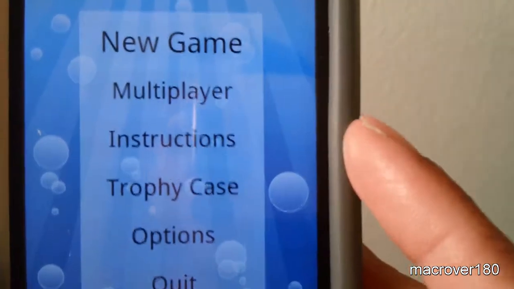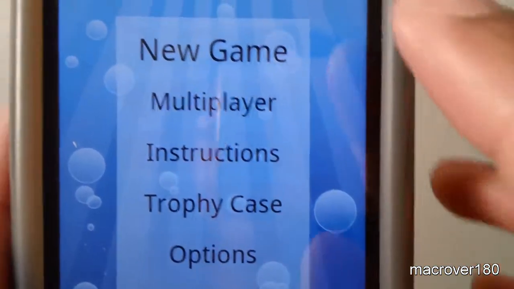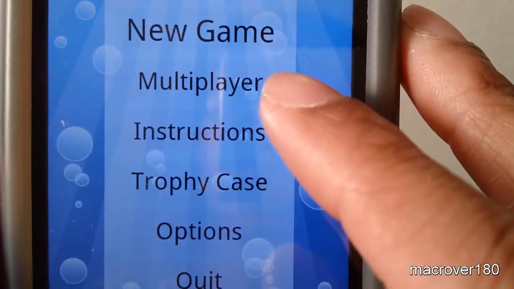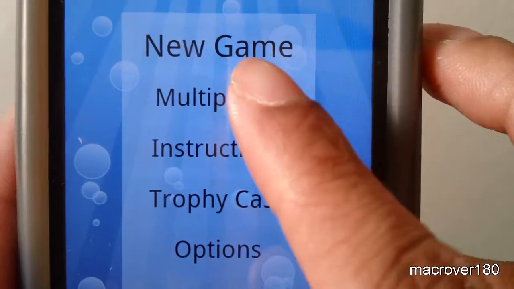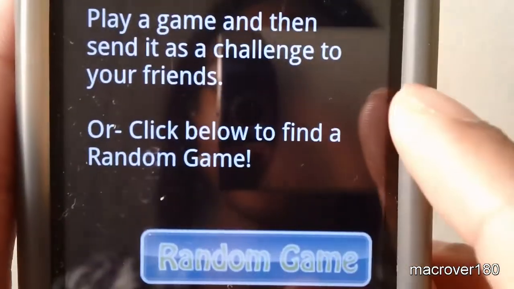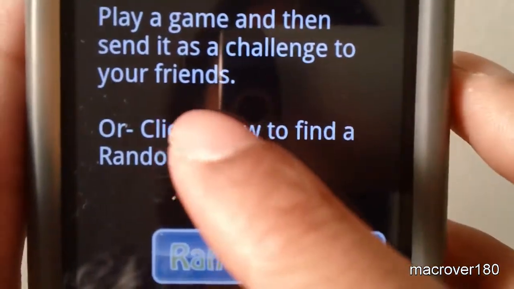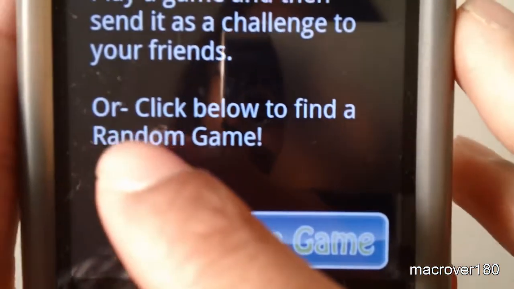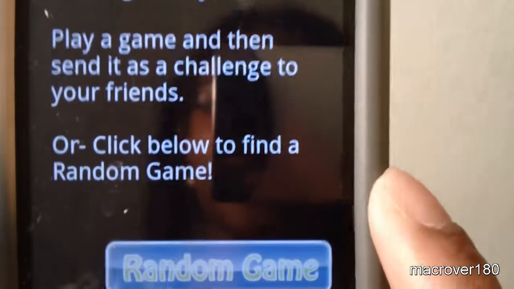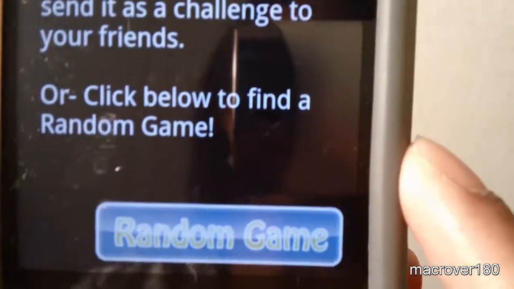Before I do a quick demo, let's have a quick look at the menu here. New game starts a new game. Multiplayer allows you to play a game and then send the game as a challenge to your friends to see if they can do better than you. Or you can click below to find a random game, so you can play with other people.